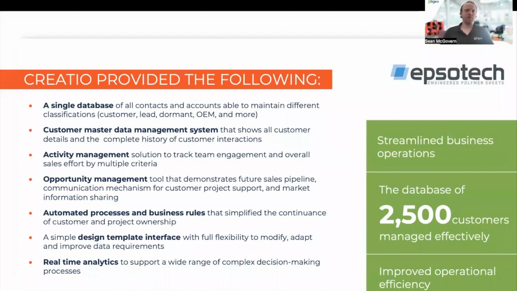So what did Creatio provide to Epsotech, and how did they help? What they did was, again, create that home base, that single database for all their contacts and accounts, and be able to maintain different classifications. So the customer lead, if it was dormant, they were able to separate that and group it for easy access, easy reporting, etc. The customer master data management system showed all their customer details and the complete history of customer interactions. So that's their true CRM with email tracking, phone tracking, etc.